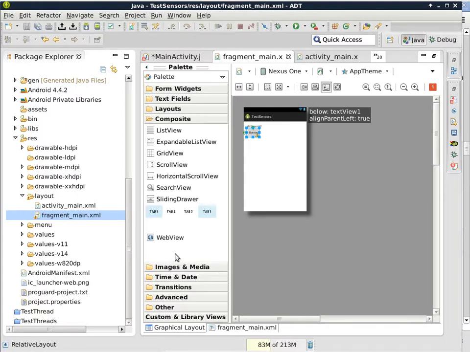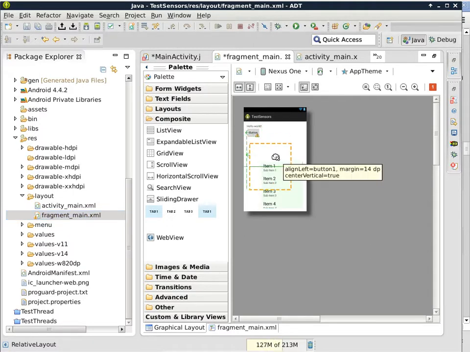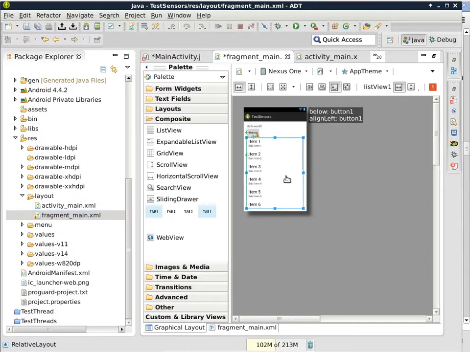So list view is under composite. So we will drag a list view into here. And the list view is kind of big. By its nature, by default, it would take up the rest of the space on a particular screen. So that's why it is now taking up pretty much the rest of the screen here.